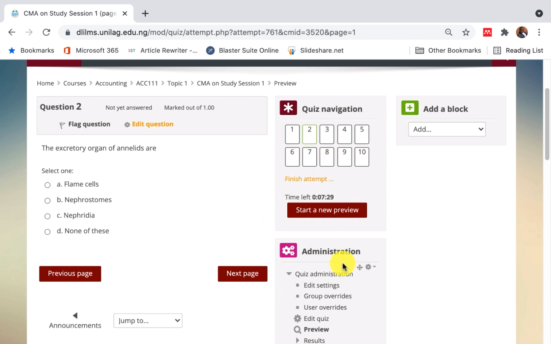So if you are able to follow these steps, you'll be able to deploy multiple choice questions using bulk upload of questions into the quiz module. Thank you. God bless.